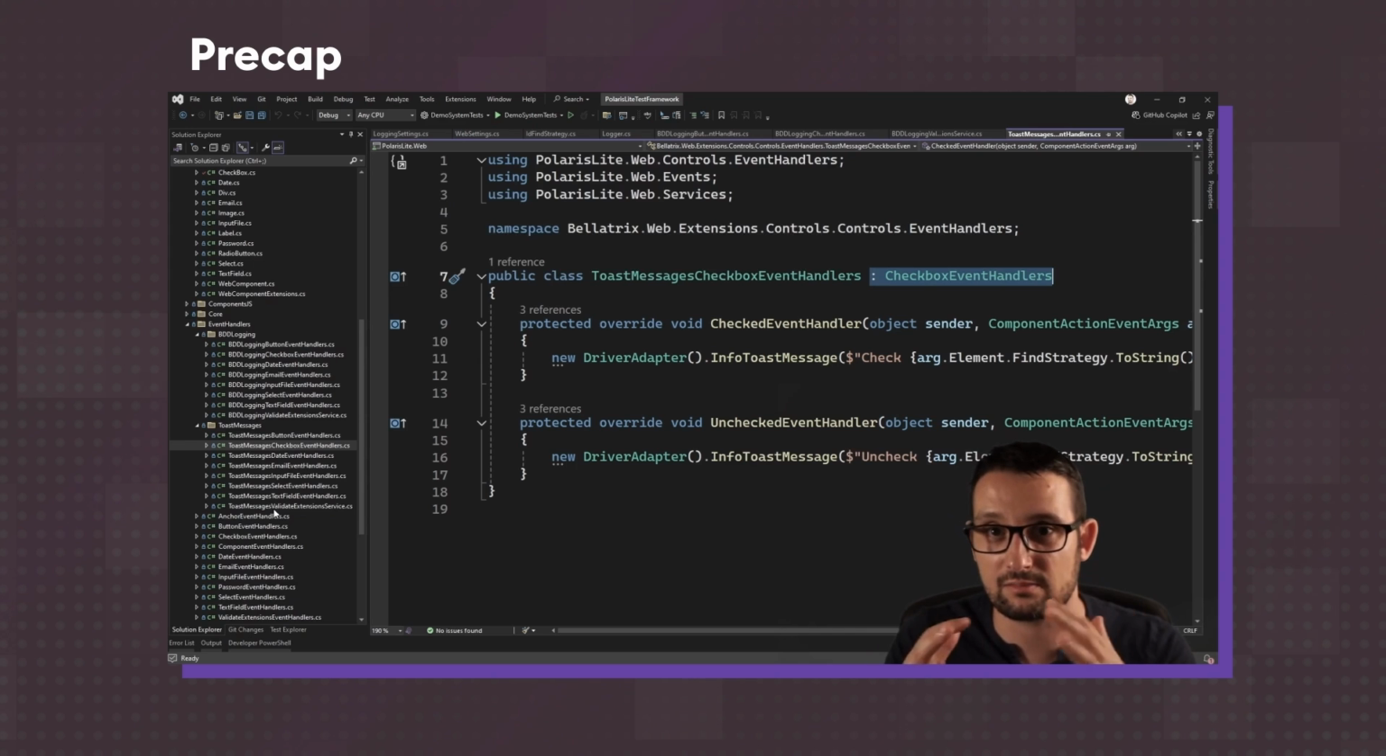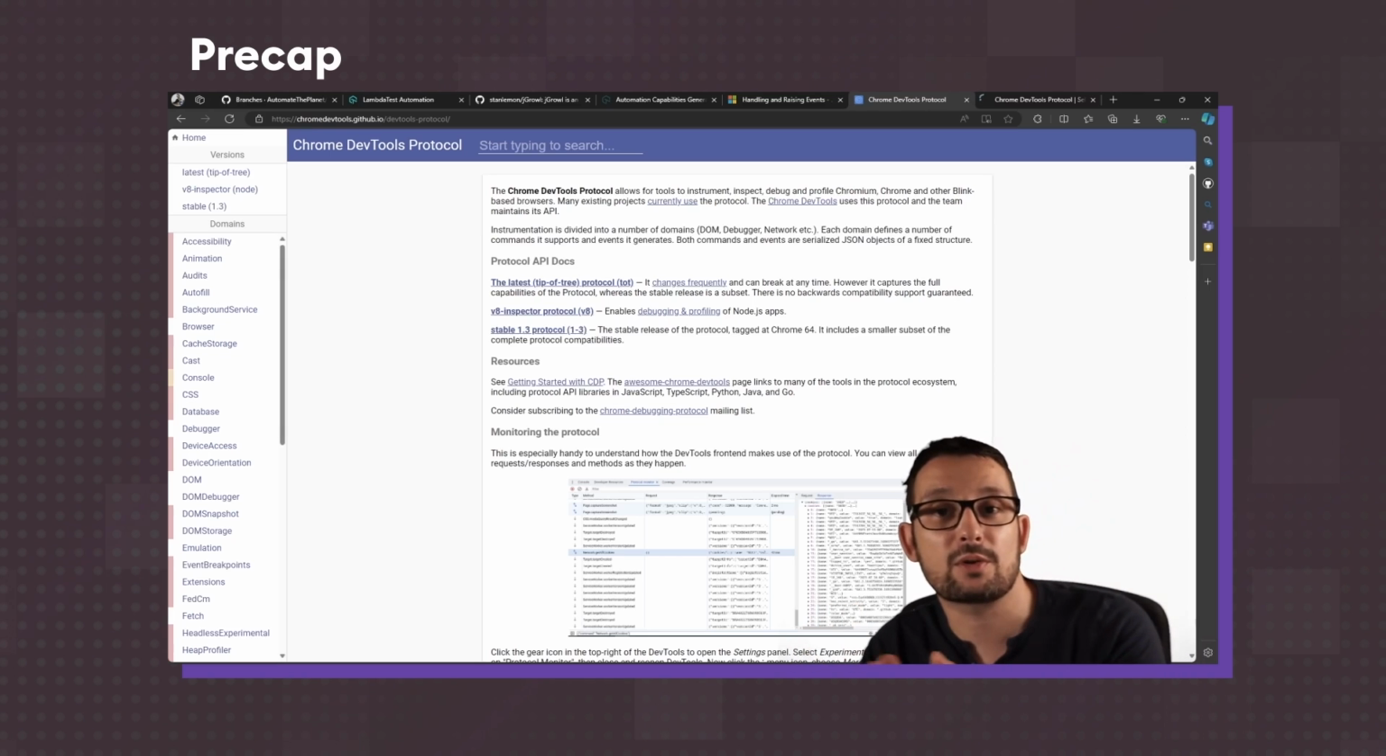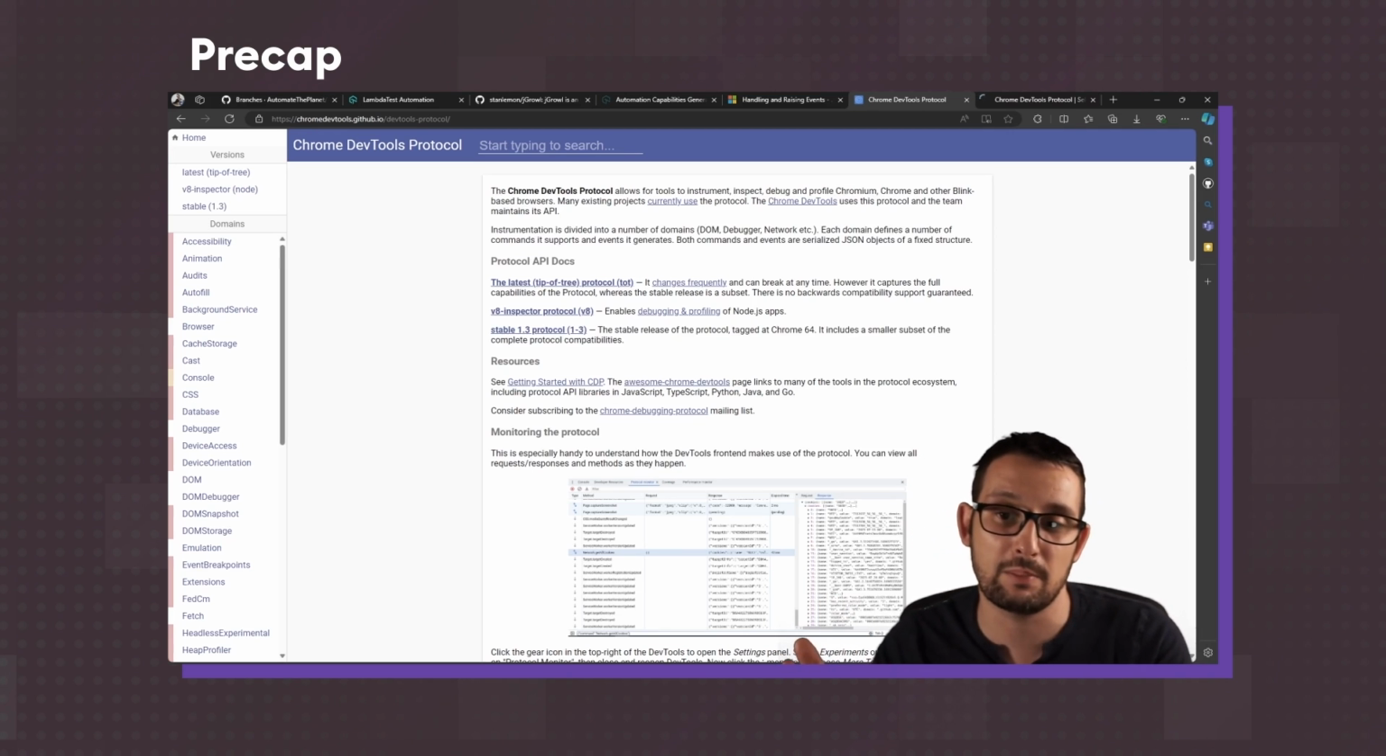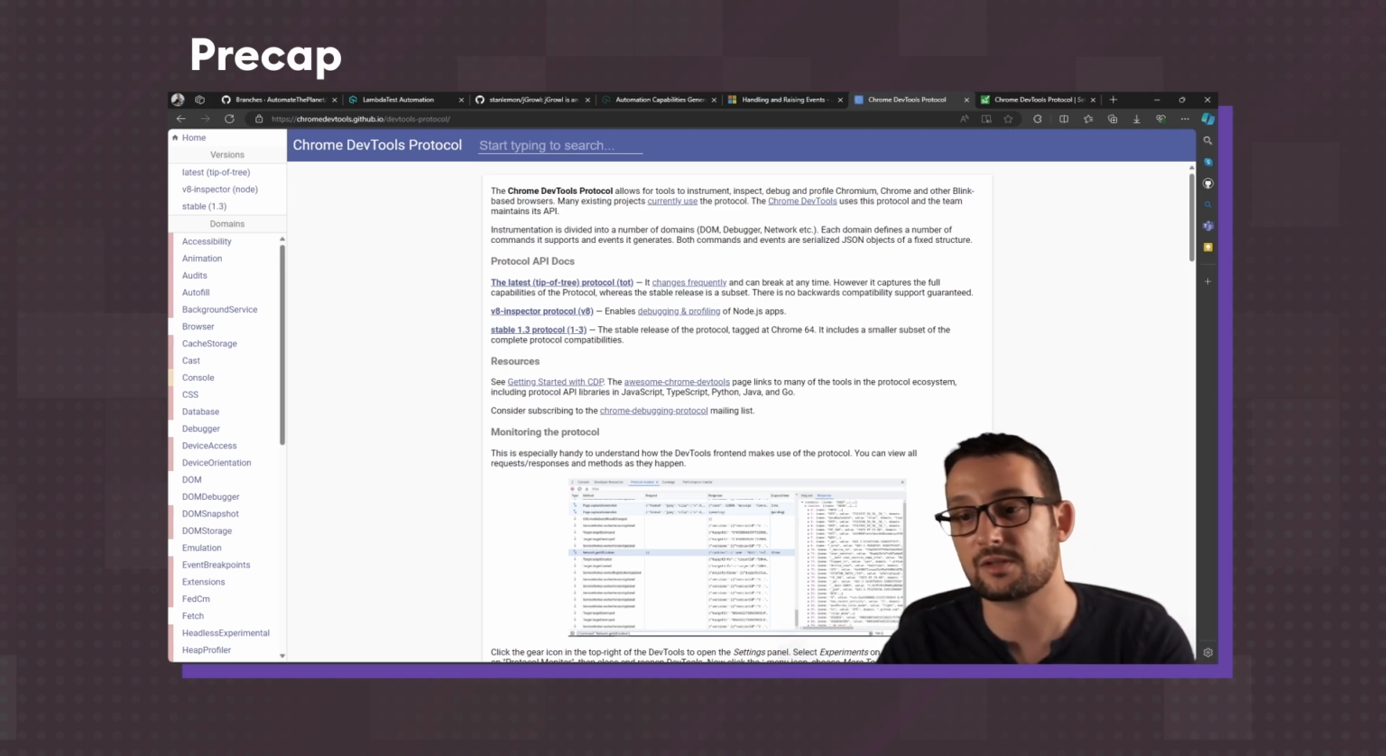how everything connects together. Chrome Developer Tools protocol is a set of tools that provide the ability to instrument, inspect and debug and profile Chromium-based browsers.